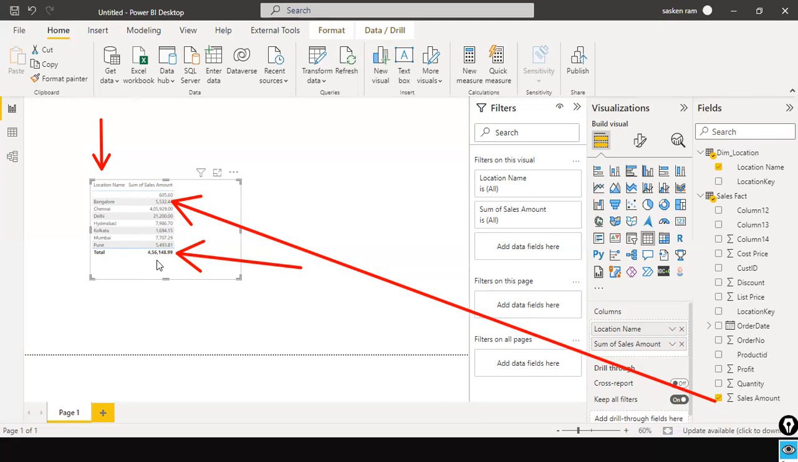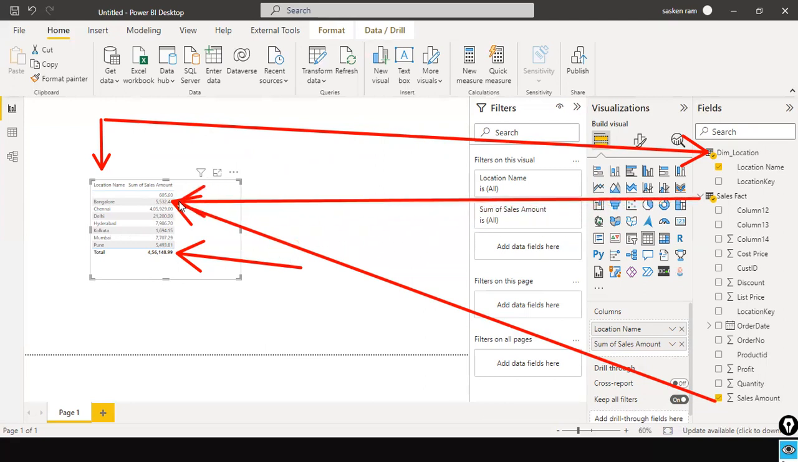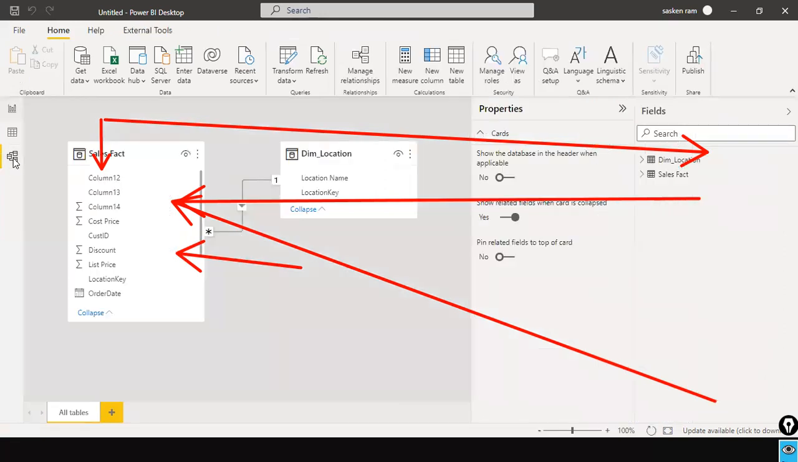How is it happening? What is happening here? This location name is coming from which table? The dimension location table. The sales amount comes from the sales fact table, right? So the location dimension is filtering this table. Location dimension table is filtering your sales fact table. So when you create the relationship here, a one-to-many relationship, it says the location dimension table can now filter your sales fact table.